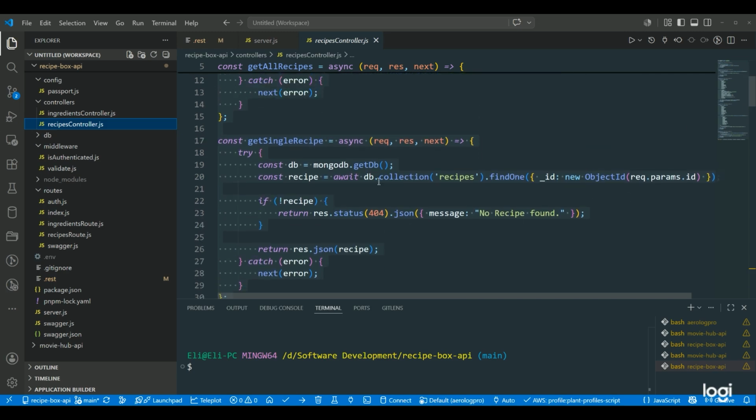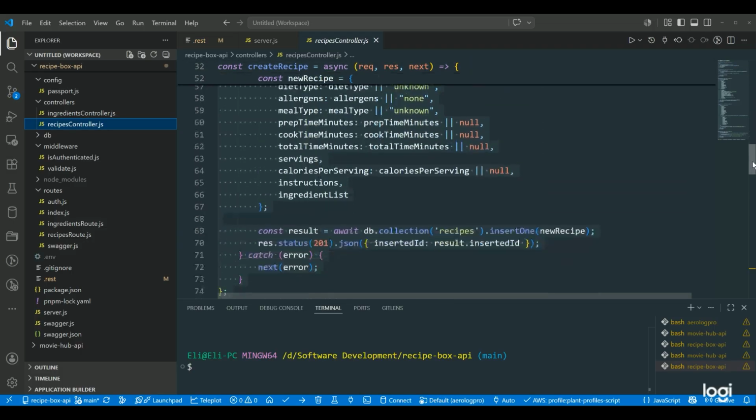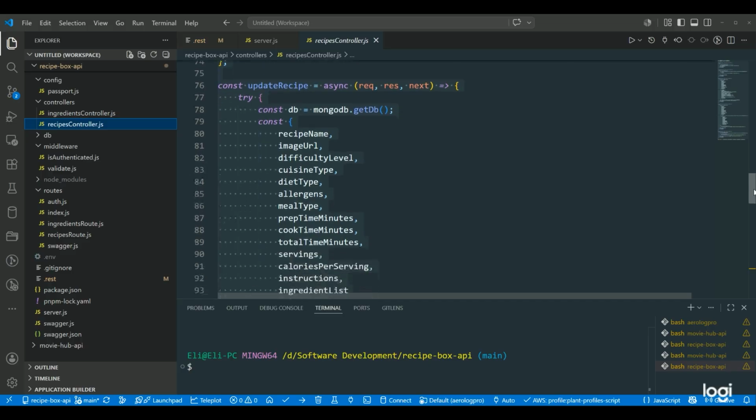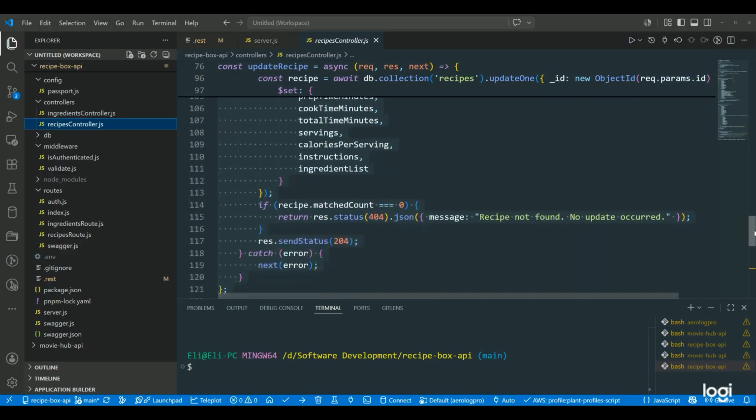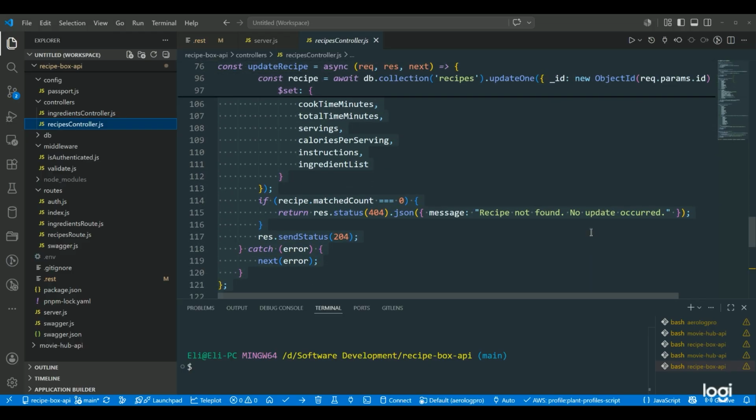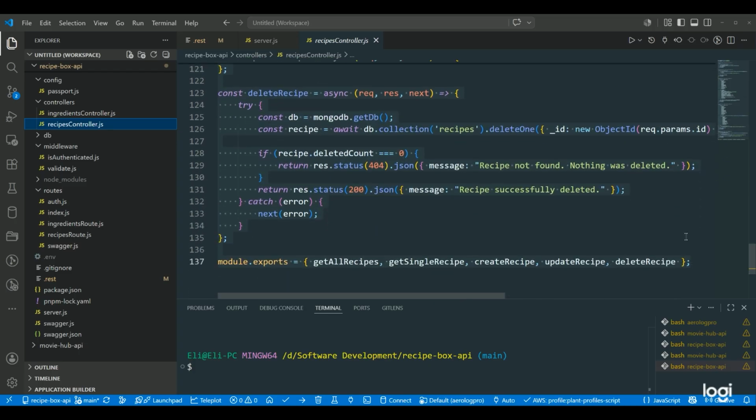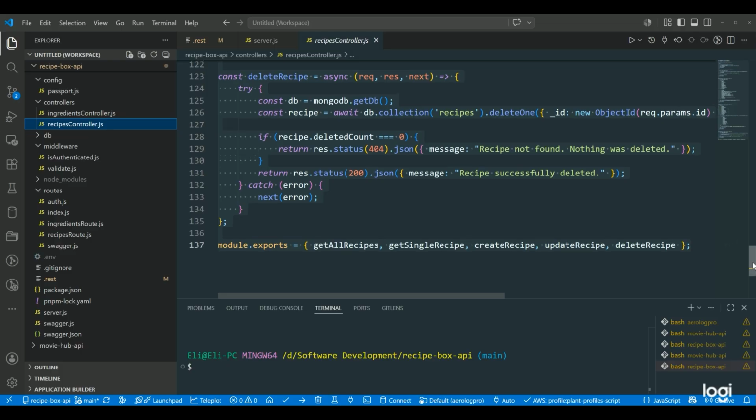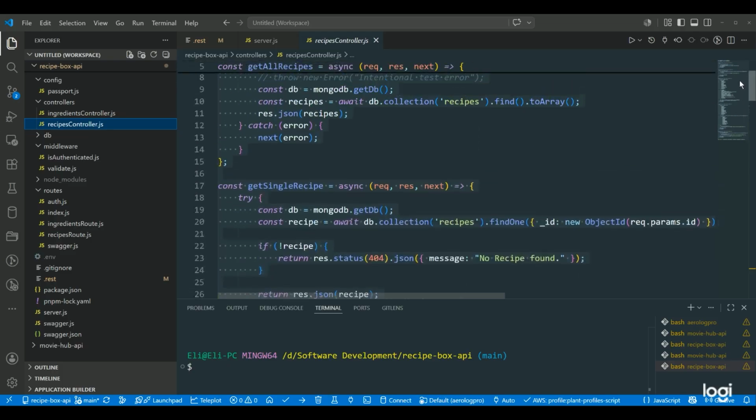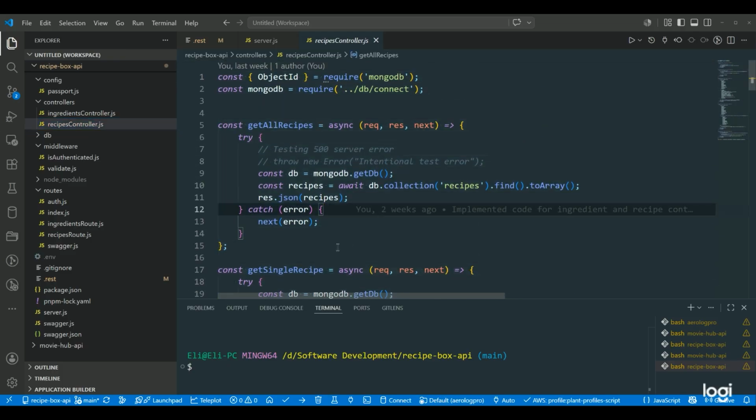Error handling and try catch for all the recipe stuff for the controller. 201. So 400 errors if the recipe is not found again, and some errors for deleting the recipe if we can't delete it or it doesn't exist. All right, so some basic error handling, try catch, and then those 400 errors.